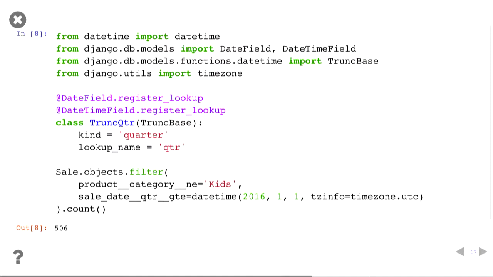So now that TruncBase is in 1.10, and like I said, all the truncation and extraction functions that we spoke about before, your code reduces a lot. All you have to do is override the kind class property, give it a lookup name if you want to support transforms, and then you're good to go. So this query down here, we're still doing the same thing. We're excluding kids, and we're aggregating to a quarterly, and we're using the lookup quarter here, and we get a count of 506.